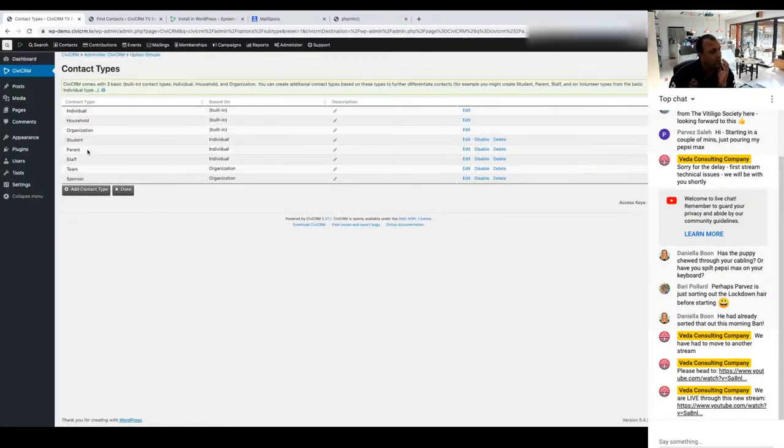Contact types. So what contact types do I want by default? These are put in by the sample data. Otherwise, it wouldn't be there. I would just have individual, household, and organisation. So these have been added by the sample data. If I wanted to add more, I can.